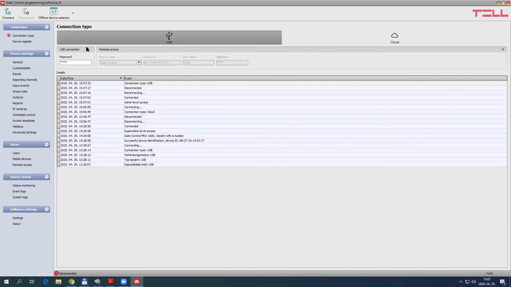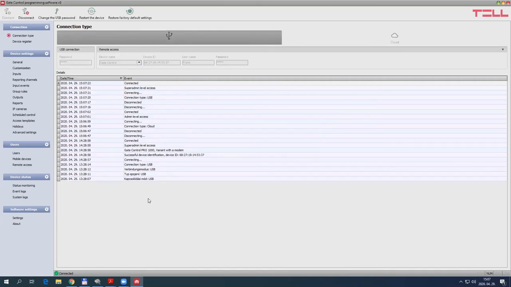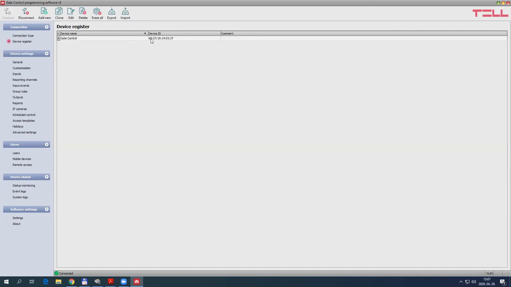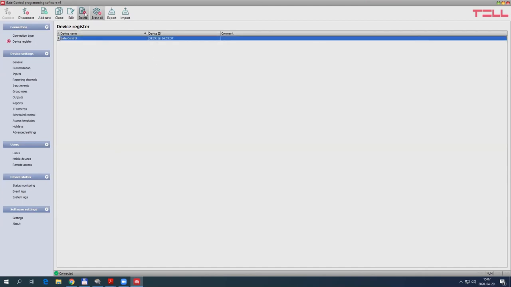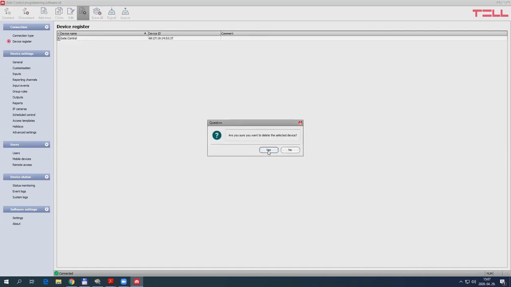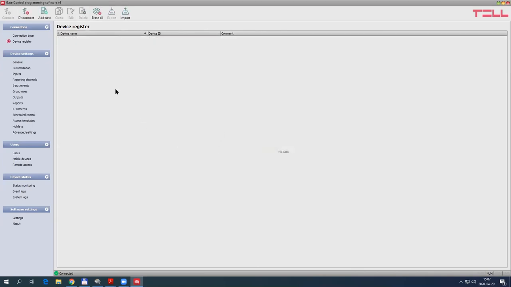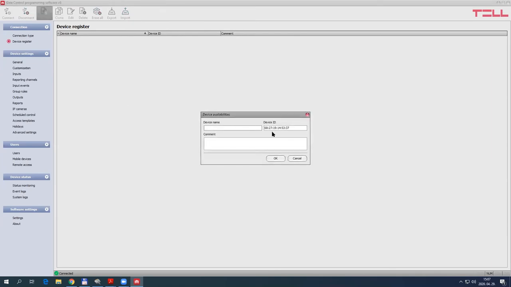Now let's go back to the USB connection. We also have here a device register, which you can use to register all your devices which you have programmed. You can register them by clicking on the Add New button. If a device is connected through USB, the program will automatically read the device ID from the given device, so you don't have to enter that.